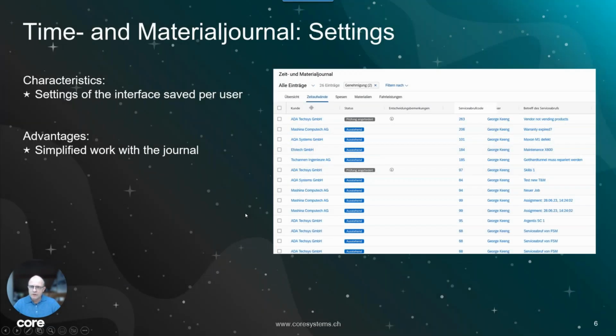Now let's continue to the time and material journal, and we are going to talk about the settings. In the past, you already could do some changes to the columns, to the sorting, to the filtering, but whenever you left the screen and came back, it went back to the default setting, which was a little bit of a bad thing, and this has now been corrected.